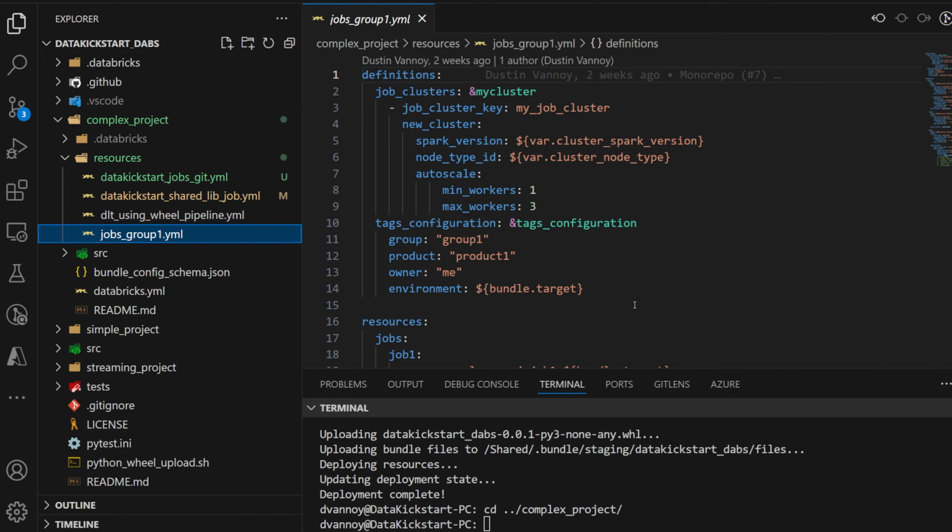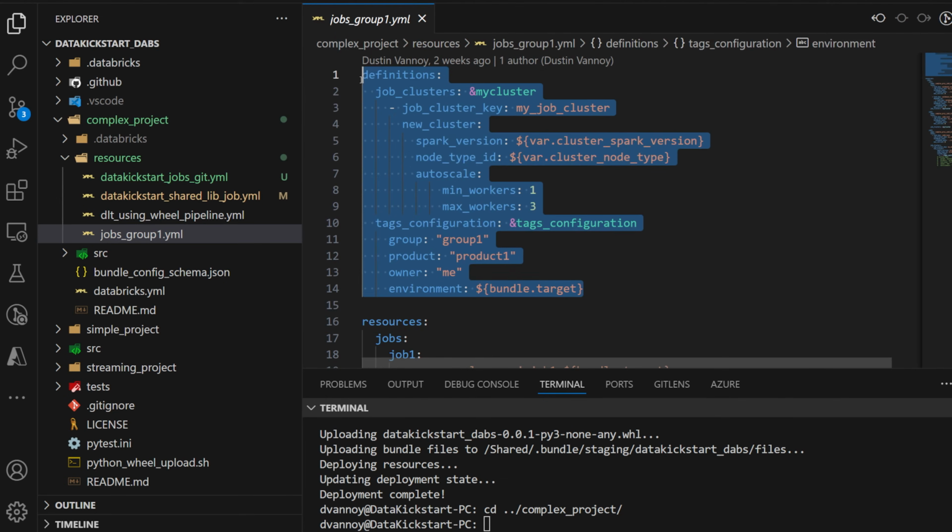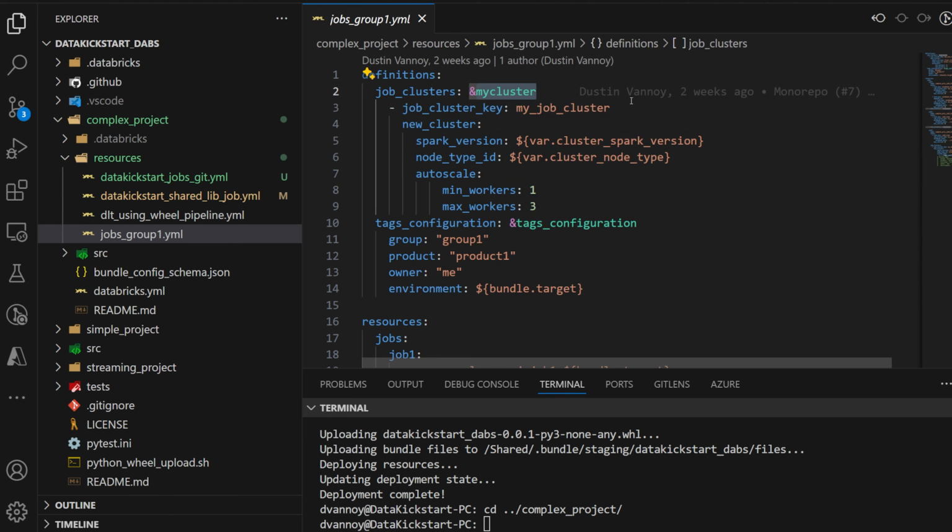But what's going on is I didn't want to copy and paste job cluster definition code, so instead I've created a YAML anchor within the same YAML file as I'm going to use within the jobs I define here. So I've given it a name of my cluster. I've defined some job cluster settings that I originally had directly associated with my jobs individually. I've also kind of demonstrated some tags configuration here in case you need to use a YAML anchor for that as well.